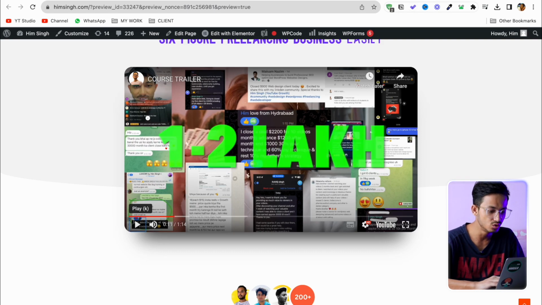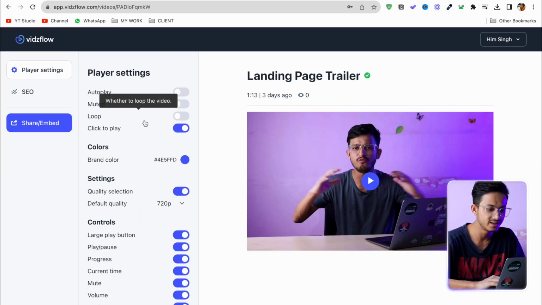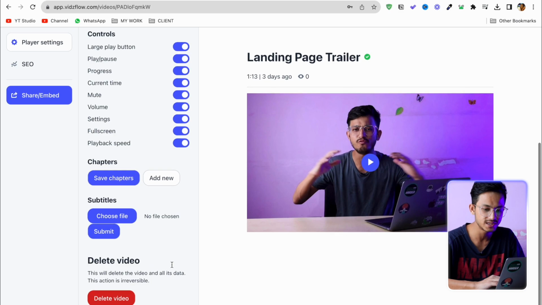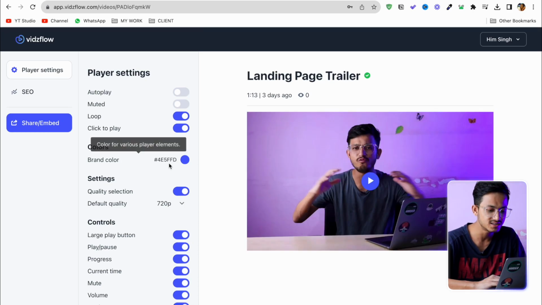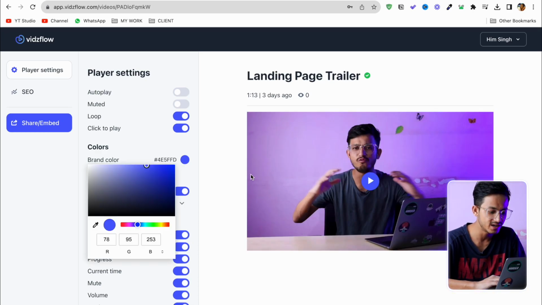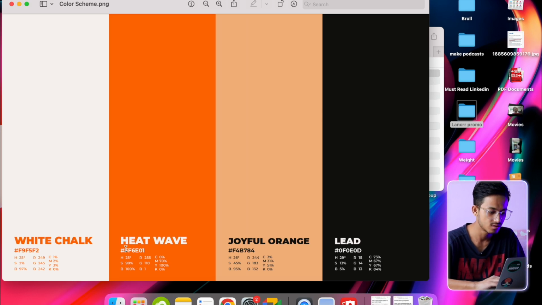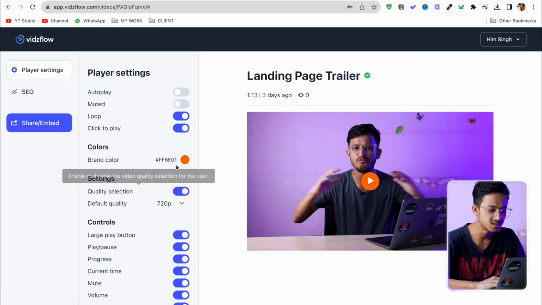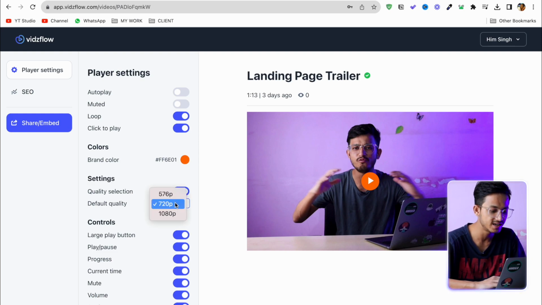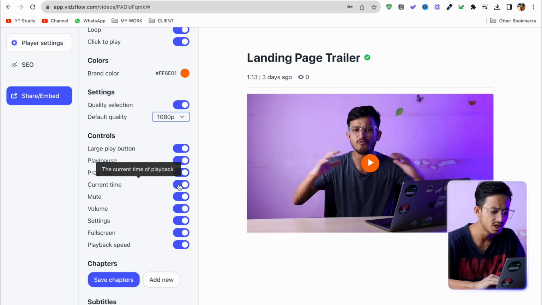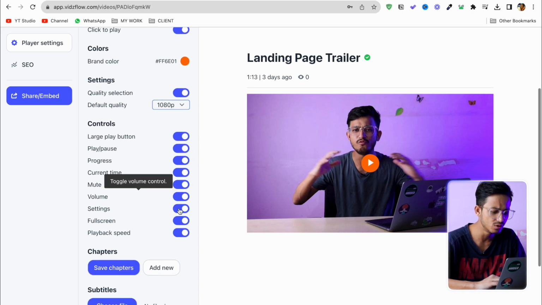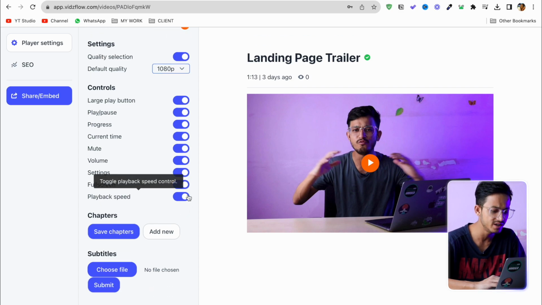So now let's do things. First of all, there are tons of customization options like autoplay. No, I don't want autoplay. I want loop. Click to play is okay. Then brand colors. Let me pick my brand colors. It's this one. So I have changed the brand color, and then you can decide whether people can select quality or not. I will select 1080p, then large play button, play pause, progress, current time, mute, volume, settings, full screen, playback speed. Everything can be added.